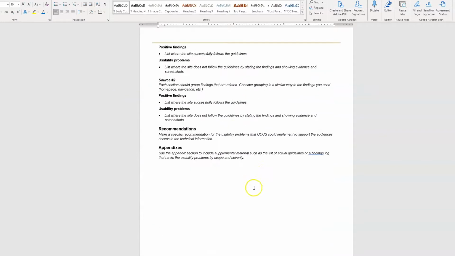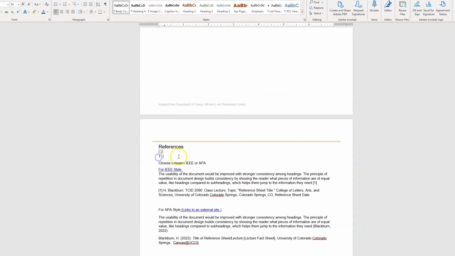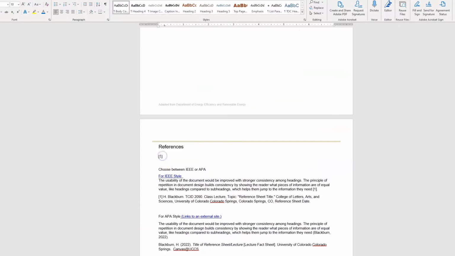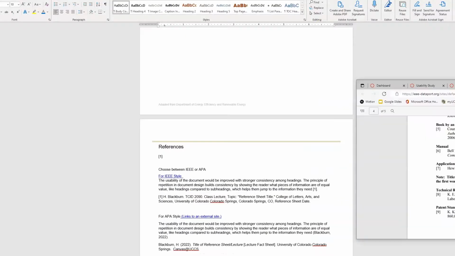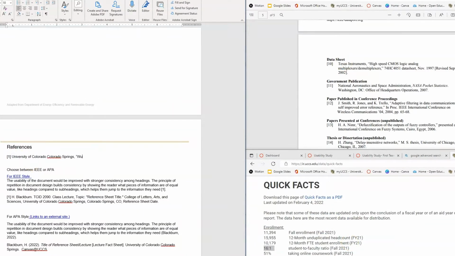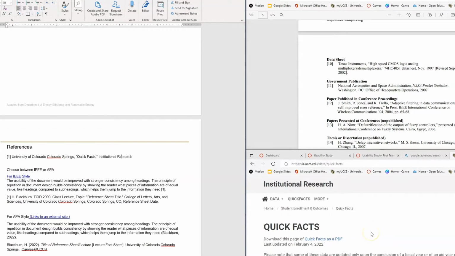To do that, I had used the Google Advanced Search, looked for data at a uccs.edu domain, like the librarian showed us how to search within domains. And that's how I found this quick facts all about our campus. And so now I'm just adding in that citation.